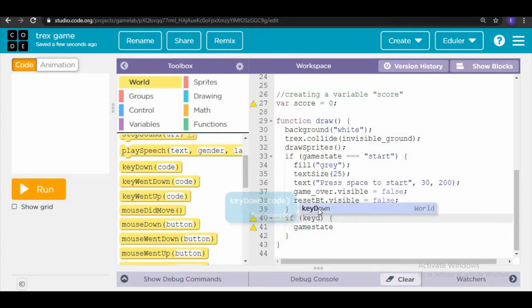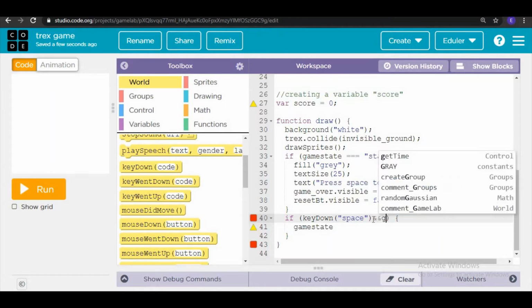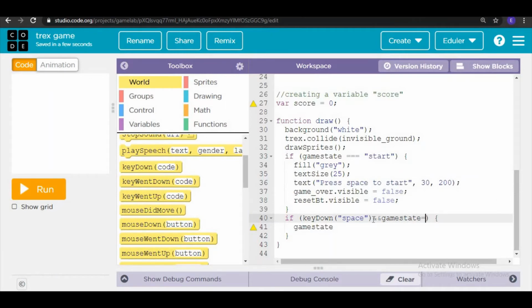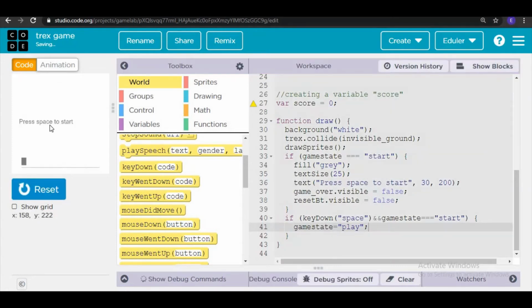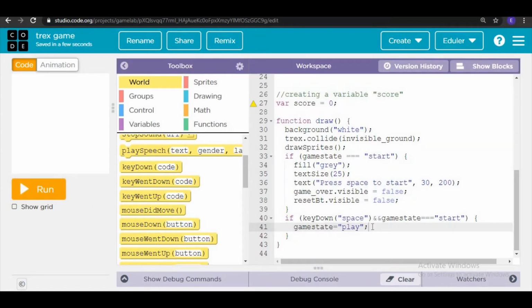If key down is equal to space and game state is equal to start, then what's going to happen? Then we are going to assign the value of game state to play, right? So if the user pressed the key according to the instruction given here, then it's going to assign the game state as play.